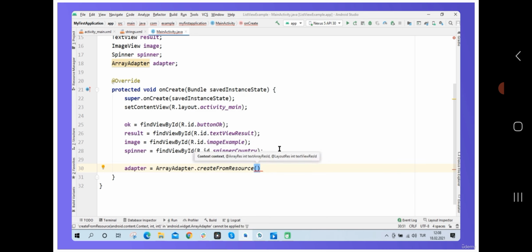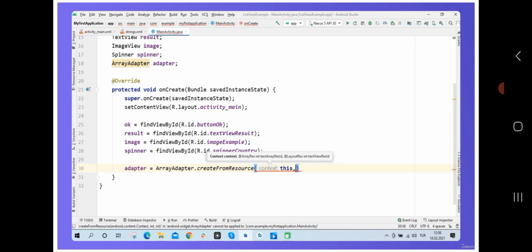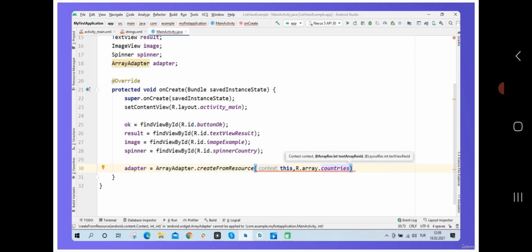Now I need to define 3 parameters in here. First is context, and I will write here. All right, that's right. So this means that this adapter will work in this class. The second parameter is array ID. And I'll write r.array.countries, and I'll define array ID to the adapter.